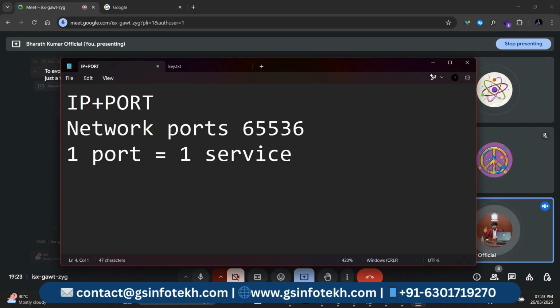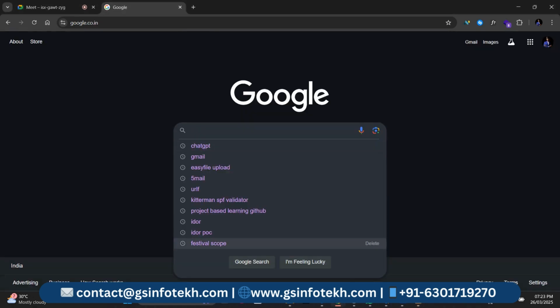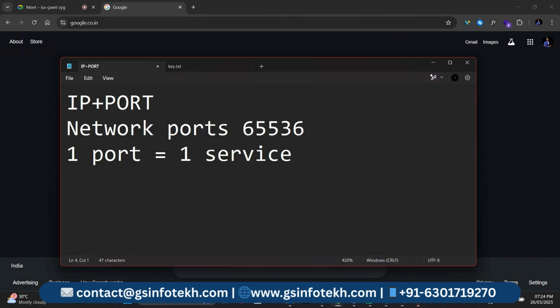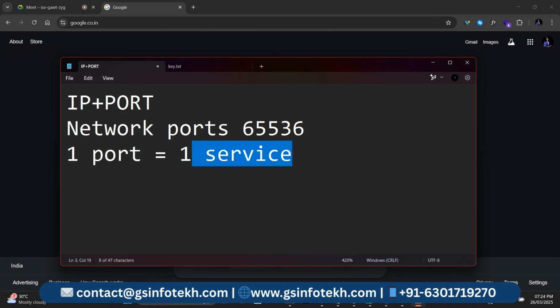FTP, file transfer protocol, is a service. Accessing a website, HTTP, is also a service. HTTPS also has a port number. Everything has port numbers. You got me, gentlemen? Each and every service has one single port number. If one service was already assigned to a port number, you cannot use that port number for another thing.